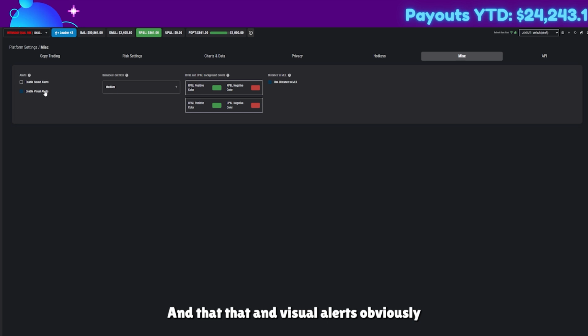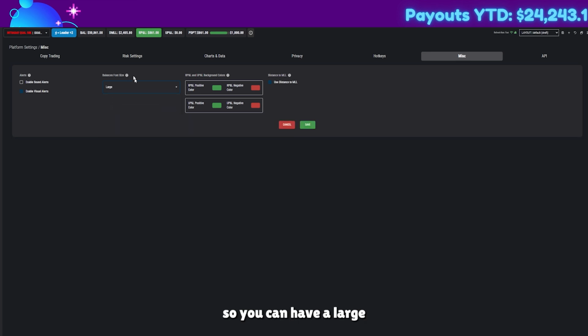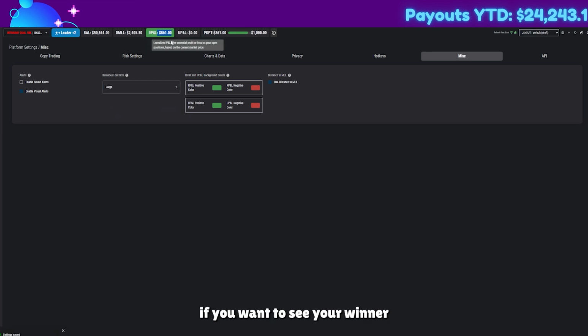And visual alerts, obviously, we want to be able to see when we enter. So that's just our thing that shows up on the chart. And then this is your basic font size and all that. So you can have it large. If you want to see your winner be an even bigger winner, you can have that. And yeah, I like using this.